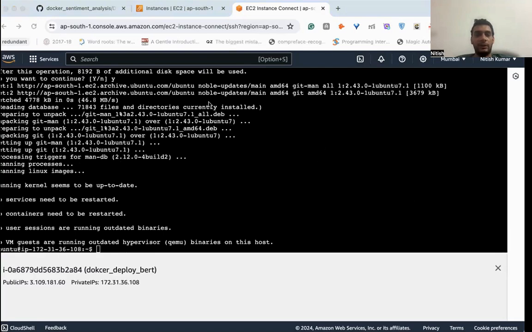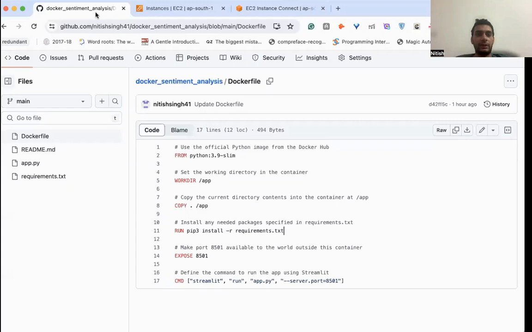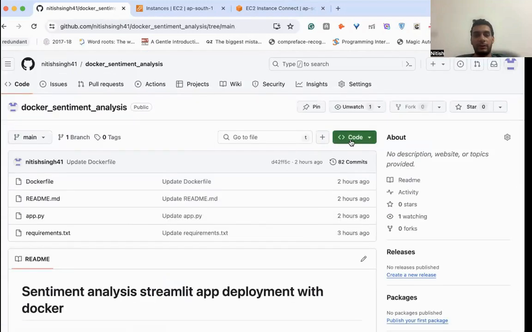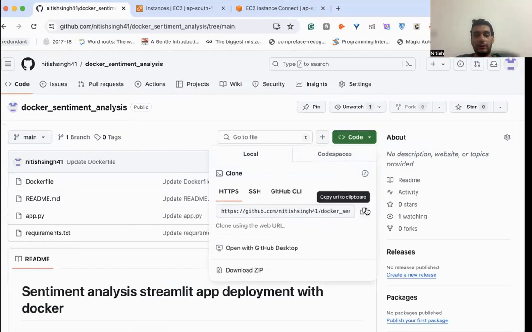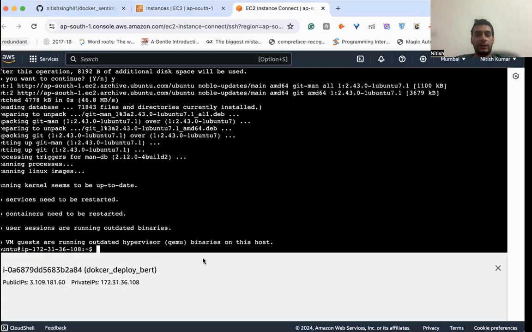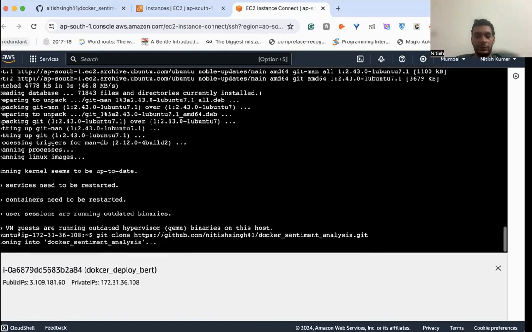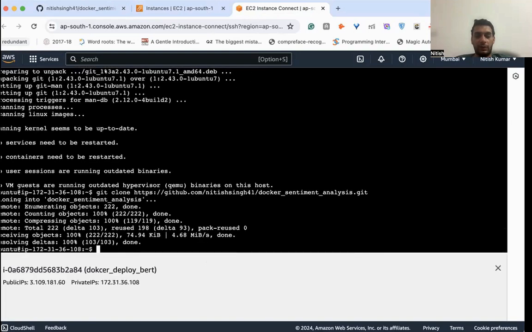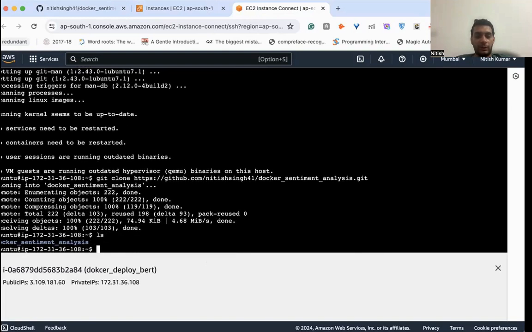Now let's clone our repository, right? We'll be needing that. So we'll just go here and copy this link. We'll go to our terminal and we'll type git clone, and we'll be having our repository here now. So we have our repository over here.